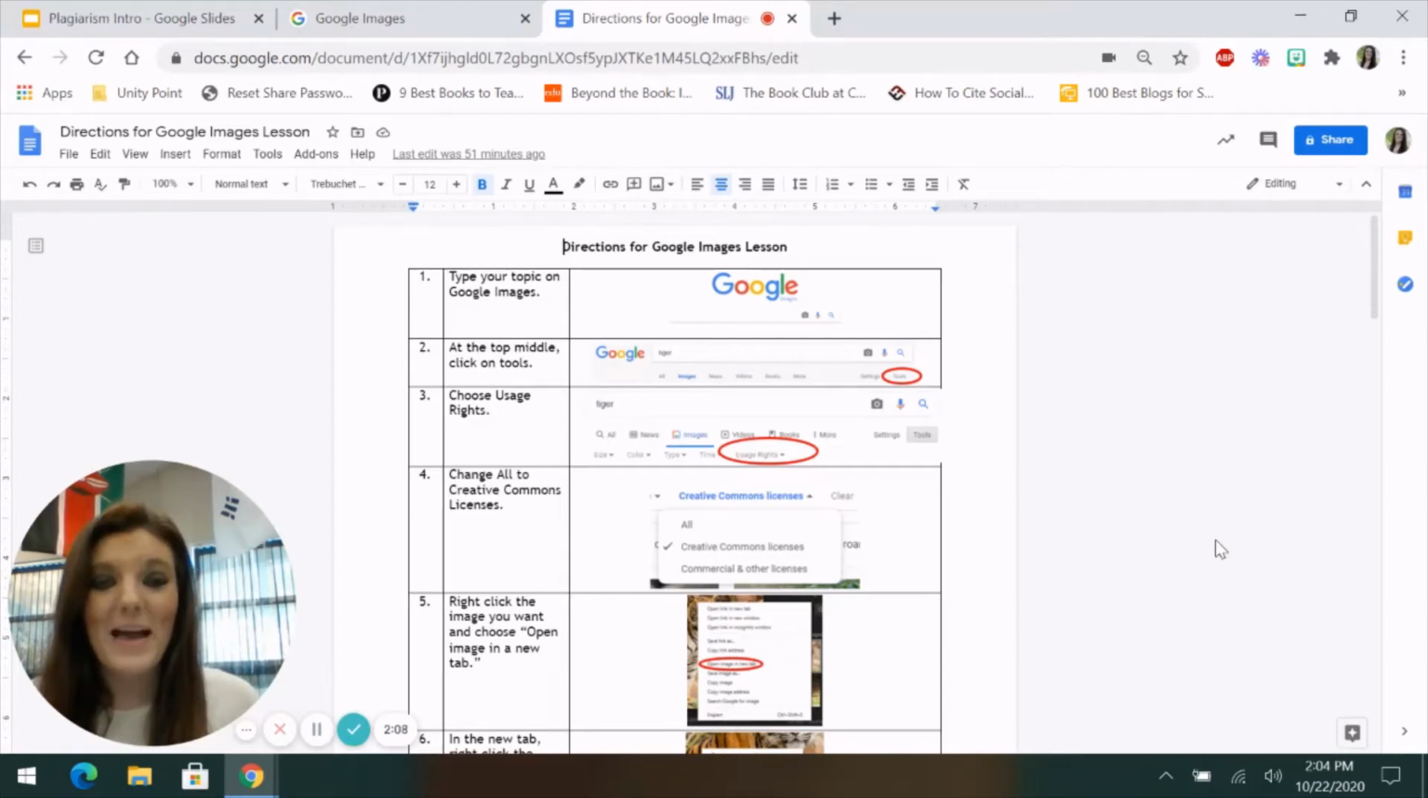Today we're going to talk about how to correctly cite images so that you can use other images that you find on the web and you will not be committing plagiarism. You would think that if you find images on Google, those would be free to use, but they're not always listed as that.